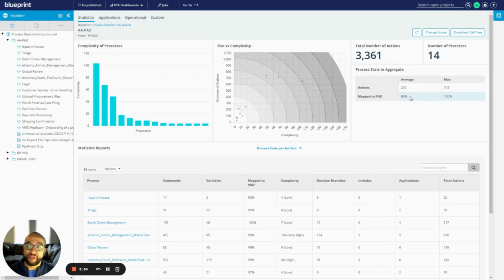Now, we can see that this group of 14 workflows, 14 task bots, maps at a 99% rate to Power Automate Desktop. That means with a click of a button, we are moving 14 processes to Power Automate with almost nothing left to do once they're in Power Automate.